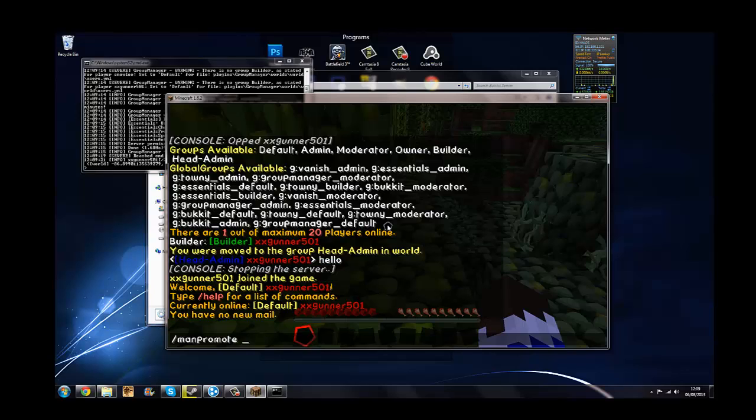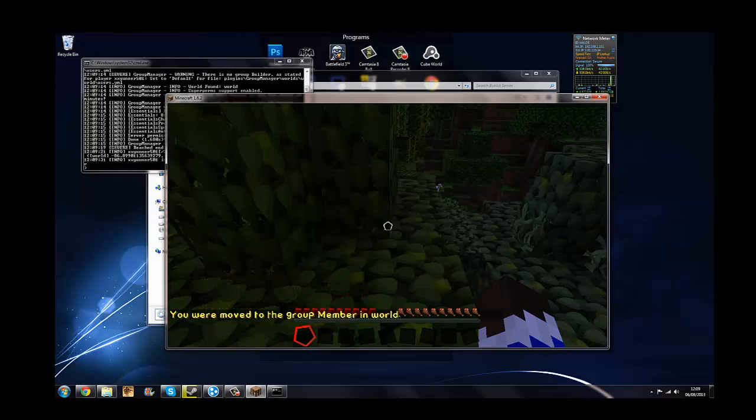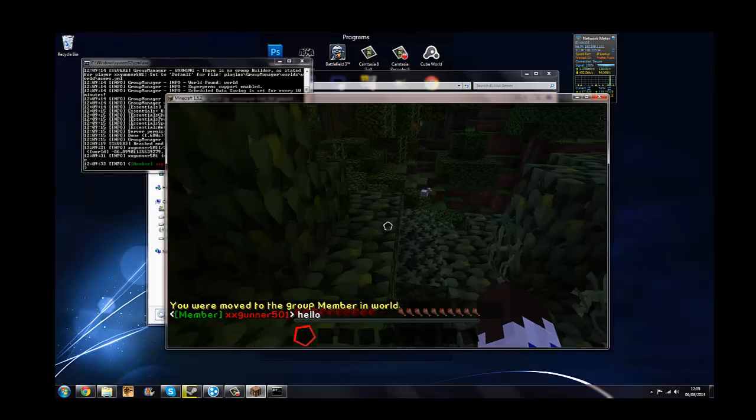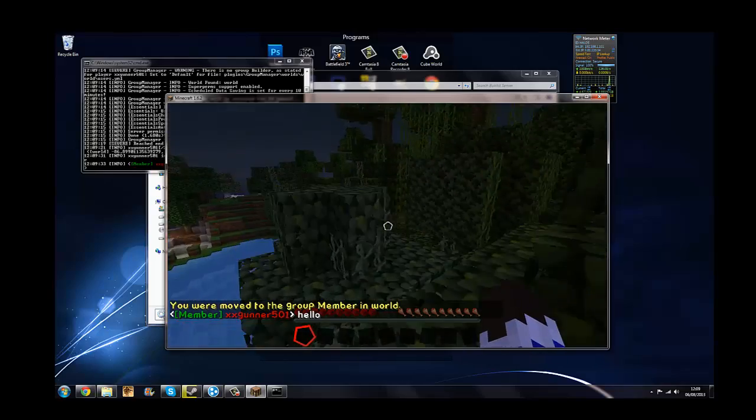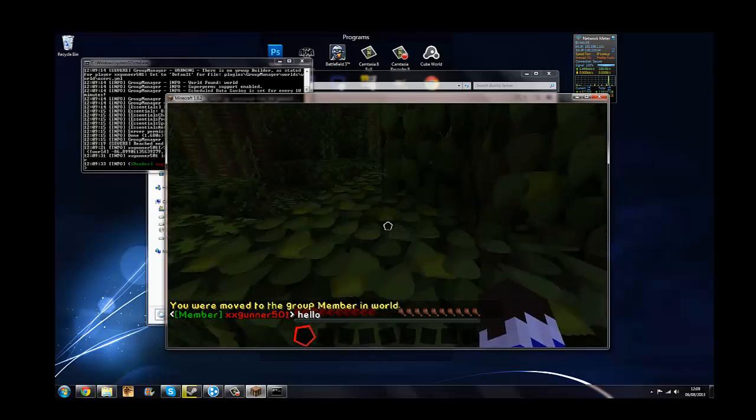Remember, don't put builder anymore because it's not called builder anymore, is it? So man promote gunner501 member. You are moved to the group member. Hello, and as you can see it says member there, like that.